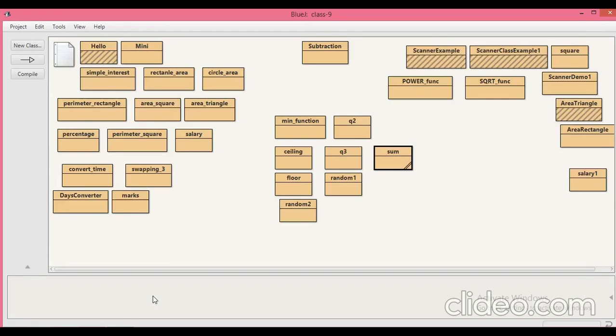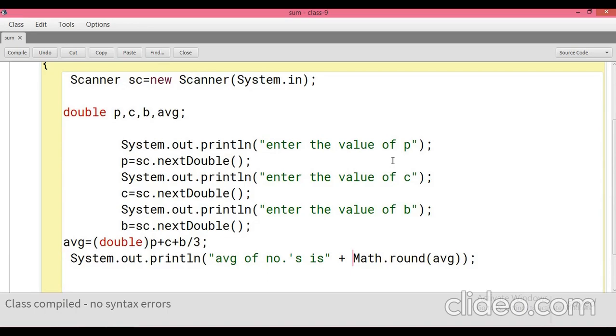Now let's discuss question number 4 of your book. In an examination, you have appeared for 3 subjects: physics, chemistry and biology. Write a program in Java to calculate the average marks obtained and finally display the marks in rounded off form.